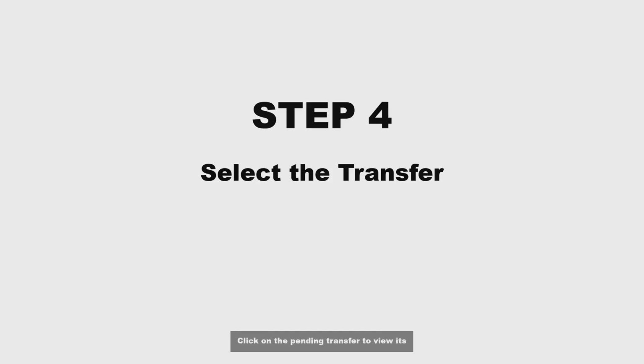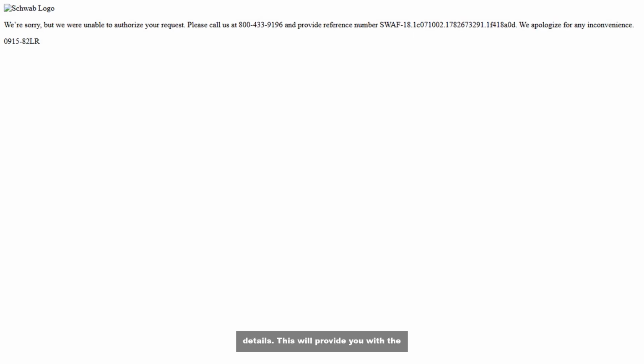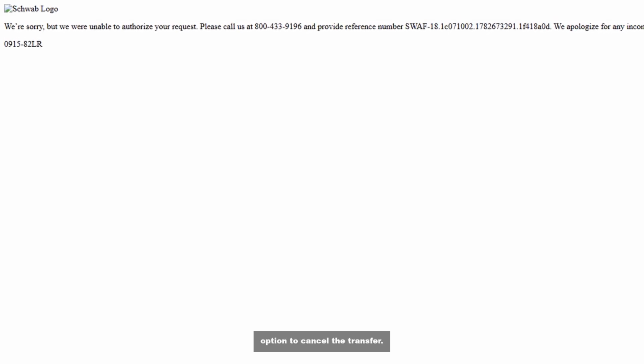Step 4. Select the transfer. Click on the pending transfer to view its details. This will provide you with the option to cancel the transfer.